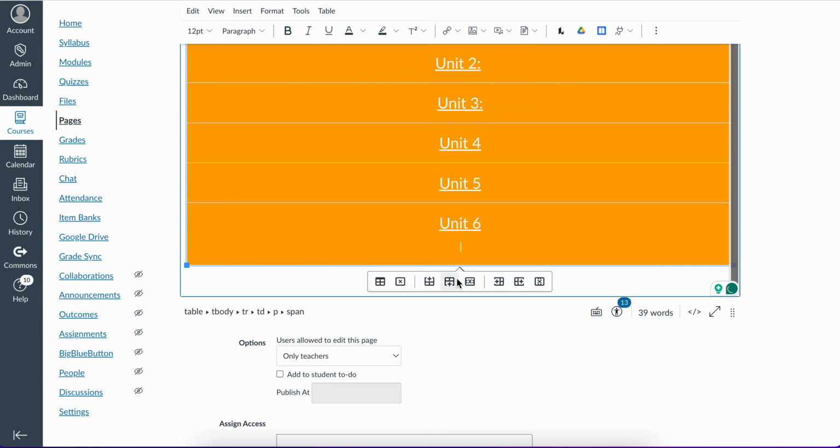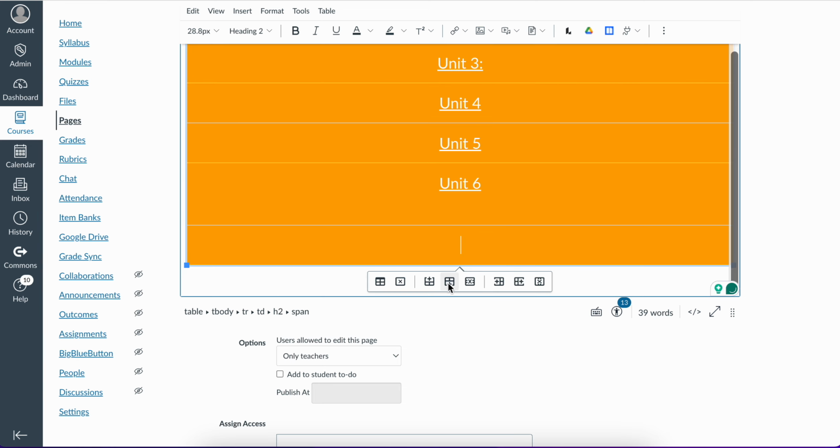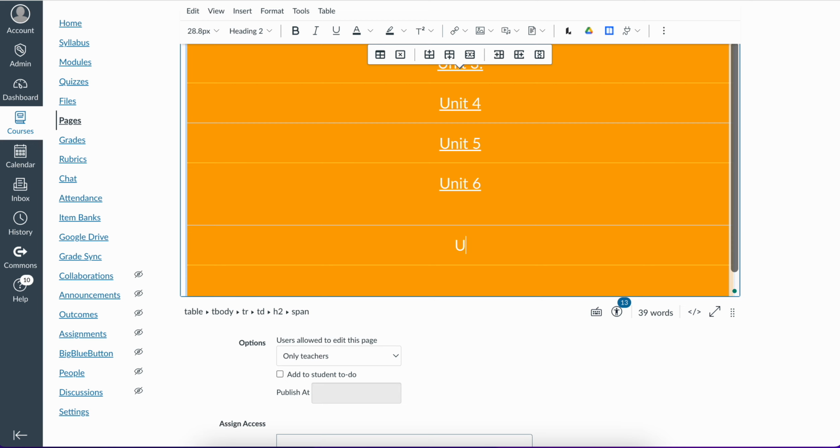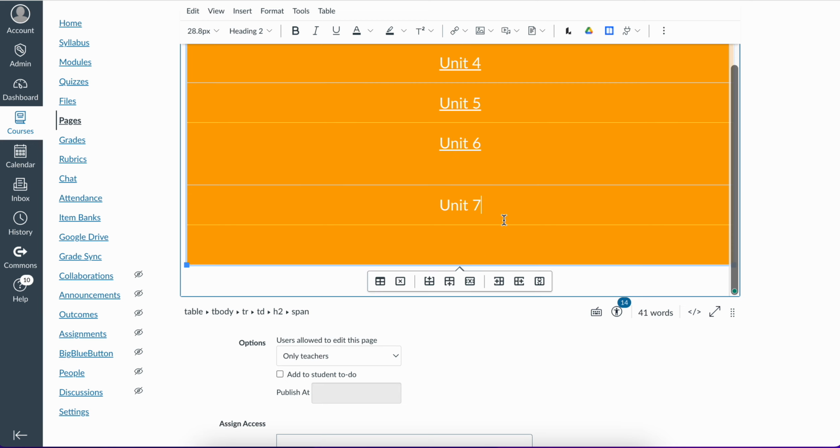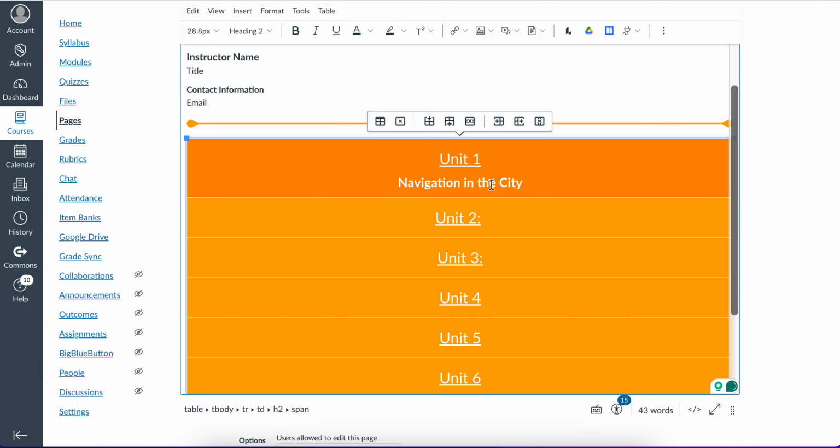So now down here, if I want to add a row, I can just add another row, and then I can relink it by clicking unit 7, unit 8, and I can kind of go from there. So that's just a way that you can kind of edit some of your rows, add columns, things like that.